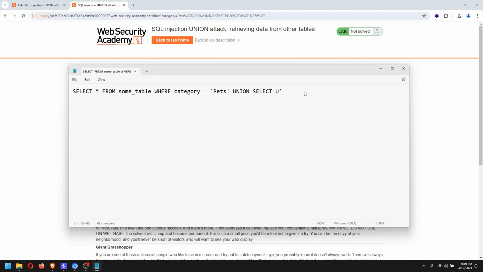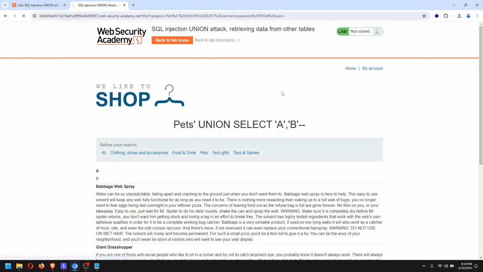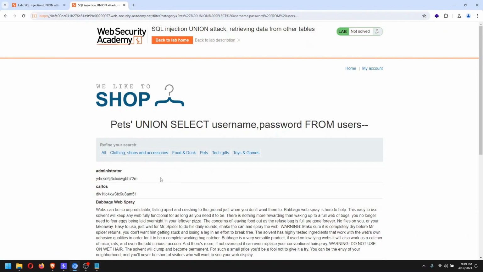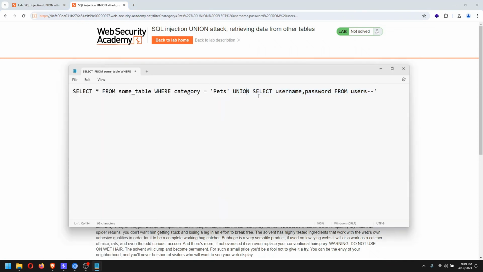So, union select username and password from users. And then, don't forget the comment. Okay? So, let's copy and paste this. And here. And there you go. Gumana yung payload. So, ang nangyari is, kinuha niya yung username and password columns and sinama niya sa SQL query na to.